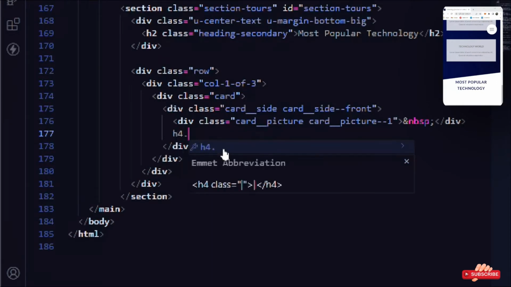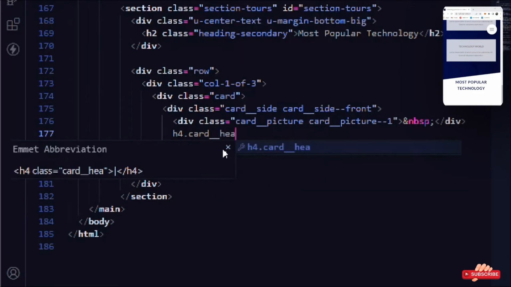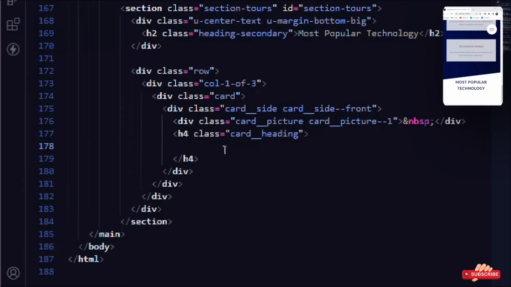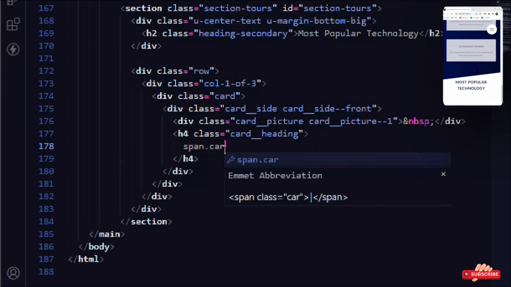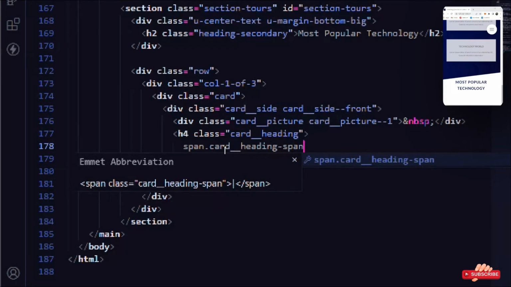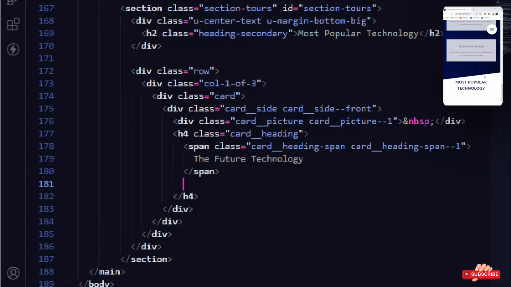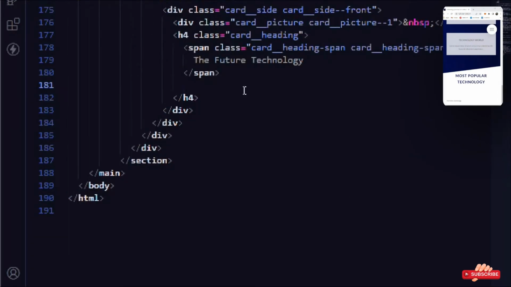Let's take the h4 and we'll have a class card heading. Inside that we'll take a span. It will have a class of card heading span, card heading span 1. So two classes I have taken. In that I'm going to write my text, the future technology. So here you can see we are getting the text.